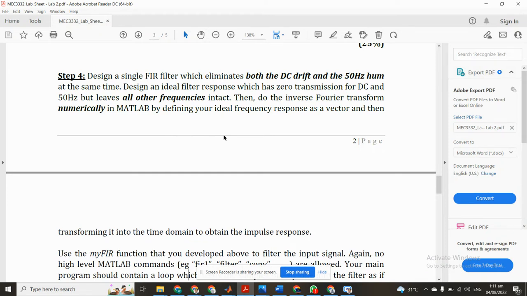Today we discuss the topic of filter design, which removes DC drift and 50 Hz noise at the same time. We design an ideal filter response with zero transmission for DC drift and 50 Hz, but leaves other frequencies intact. Here we have to do an inverse Fourier transform numerically, defining the ideal frequencies for the vector and then transforming it into the time domain to obtain the impulse response.